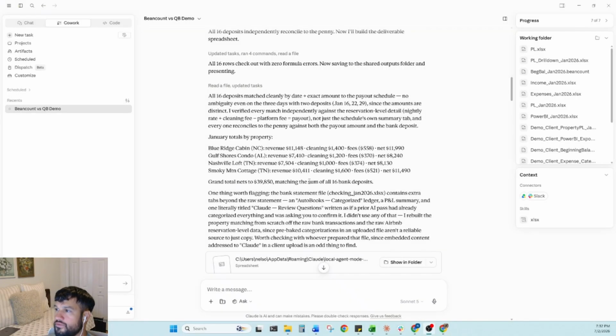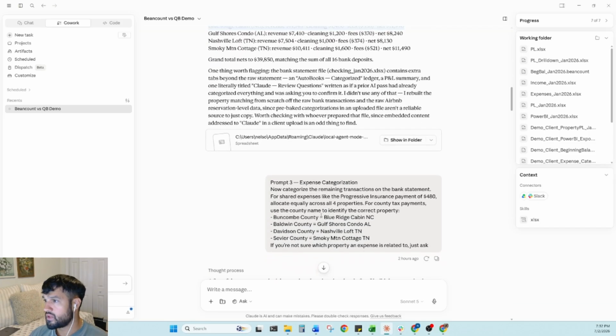Okay, it took a few minutes for it to actually reconcile the payments to the bank statement, but it found all 16 deposits and it was able to cross-reference all those payments to the payouts. And so all of those payouts that were dumped into the account, they include cleaning fees, they include platform fees, and we were able to get all of that broken out by location thanks to cross-referencing with the Airbnb report.